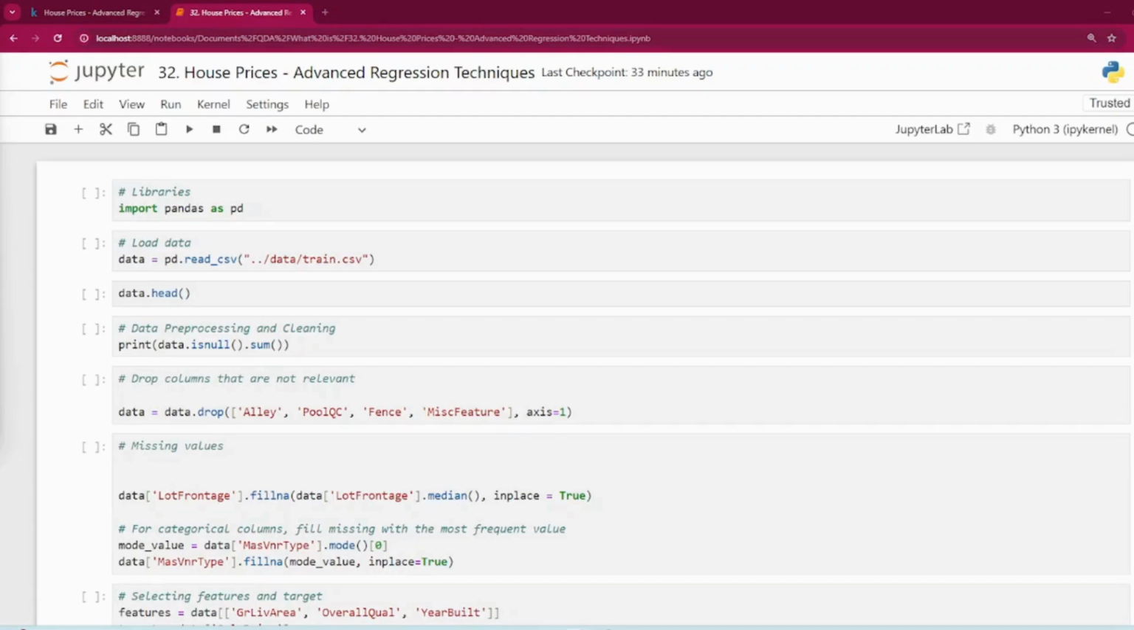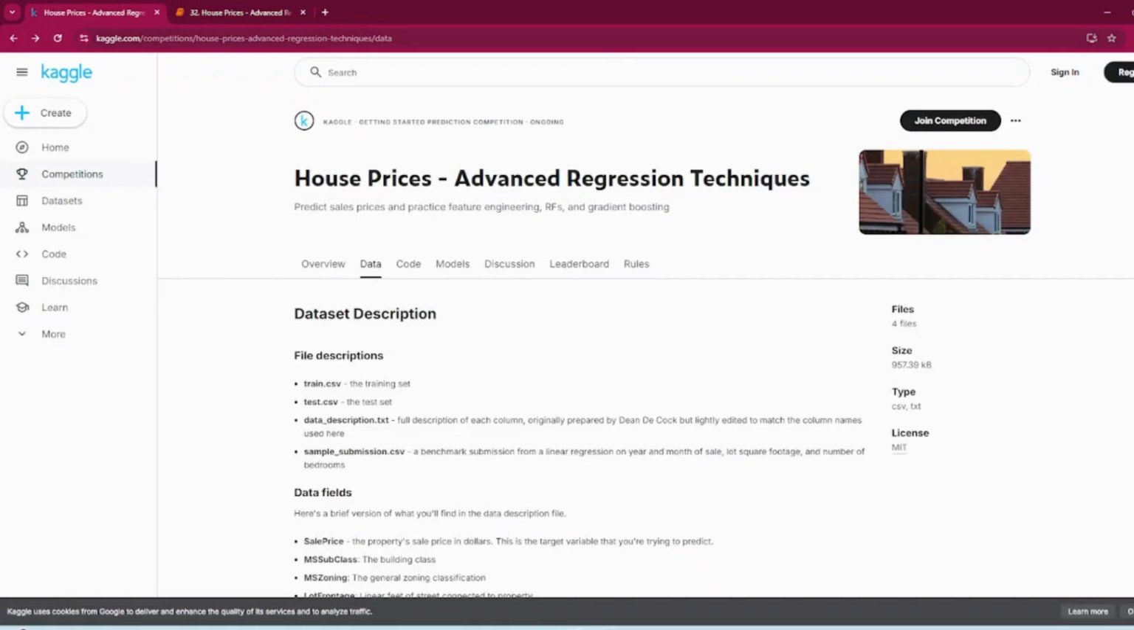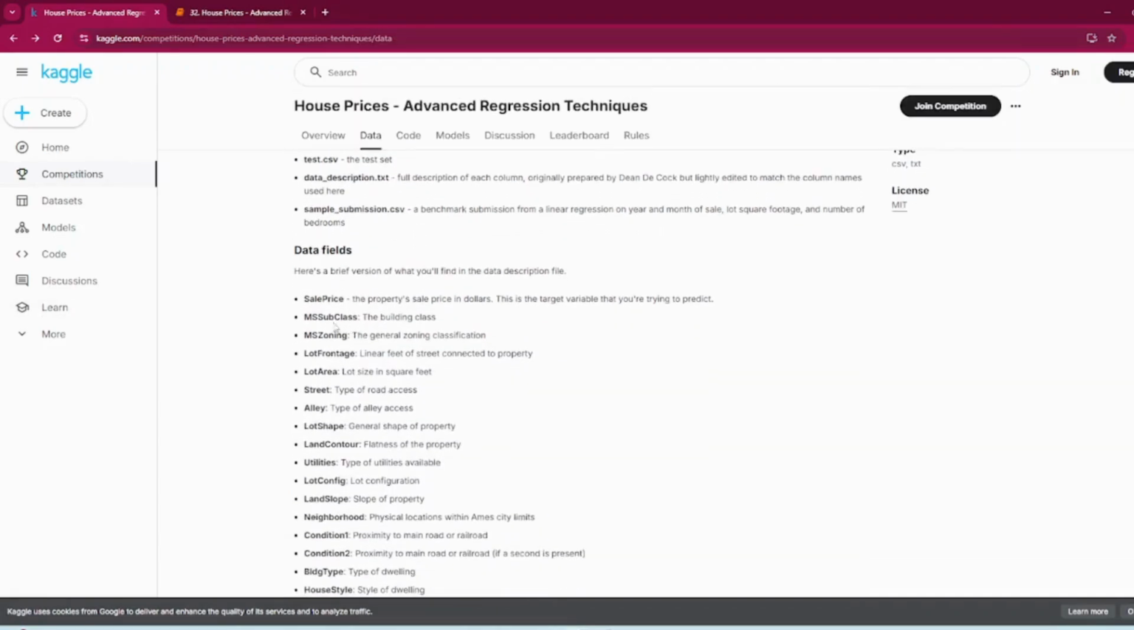So the Kaggle dataset which we are using contains various features related to house characteristics such as the overall quality, the square footage, year built, and more. Our task is to predict the sale price of houses based on these features. So this is a classic regression problem where linear regression can be a great starting point. The target variable here is the sale price, and the features include the above ground living area, overall quality of the house, year built, meaning the year of construction, and others.